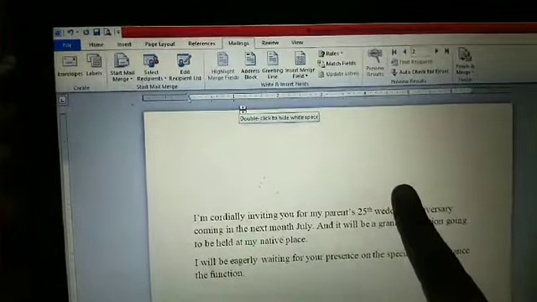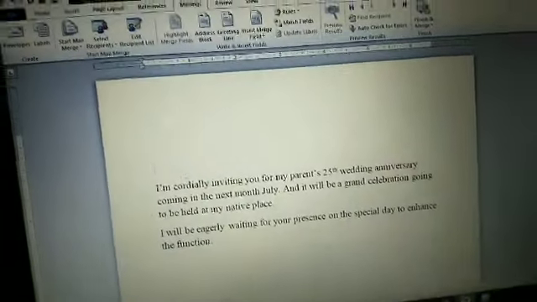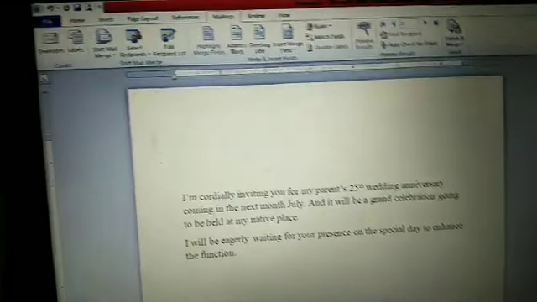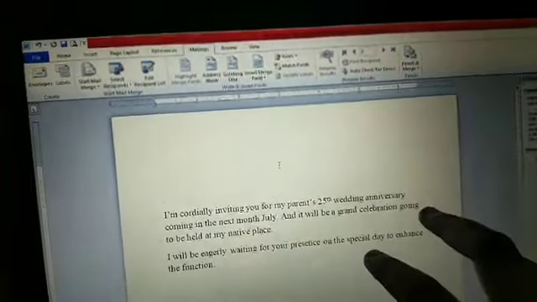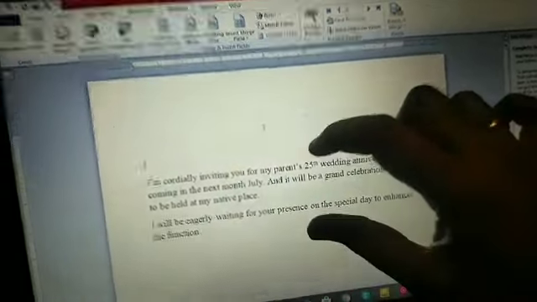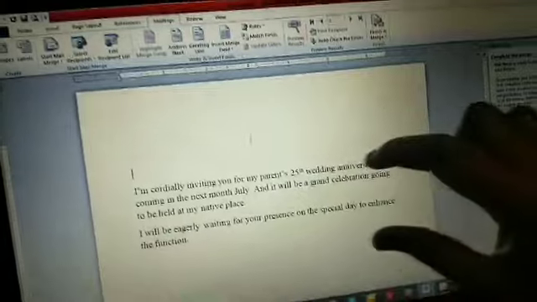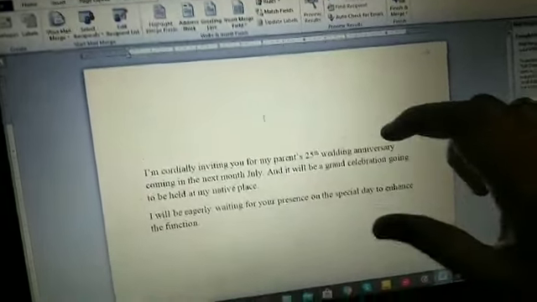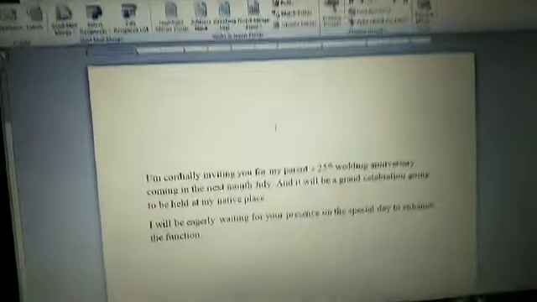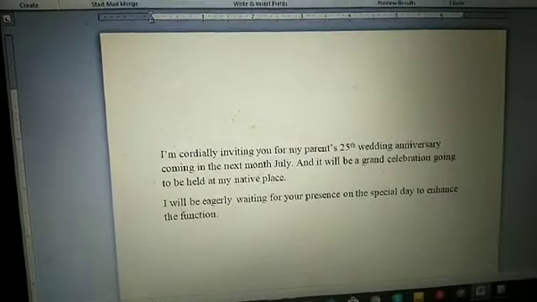Here I opened MS Word, and already I have typed one letter. Just nothing, I opened MS Word. In the plain document, I simply typed the main document, which means the content which is going to be common in all the letters. Only that content I typed at first. Do all of you understand?